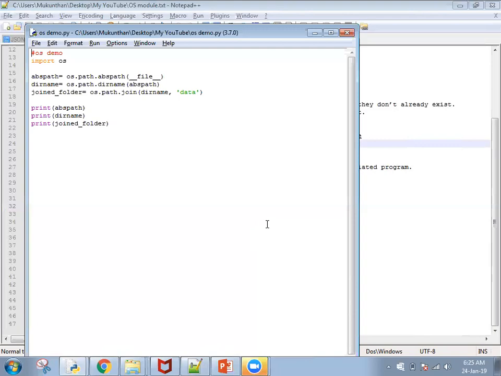And the next one, join. Once you get the directory name, you may use some other folder structure by giving the folder's name at the last level. That time it will be useful and you will get the folder structure. But the main point is that it will not check for that folder, it will only create the folder structure. For example, it will join the directory name with the data folder structure name, but it will not look for whether the data folder is actually available in the directory or not. So just execute this one and we will see the output.